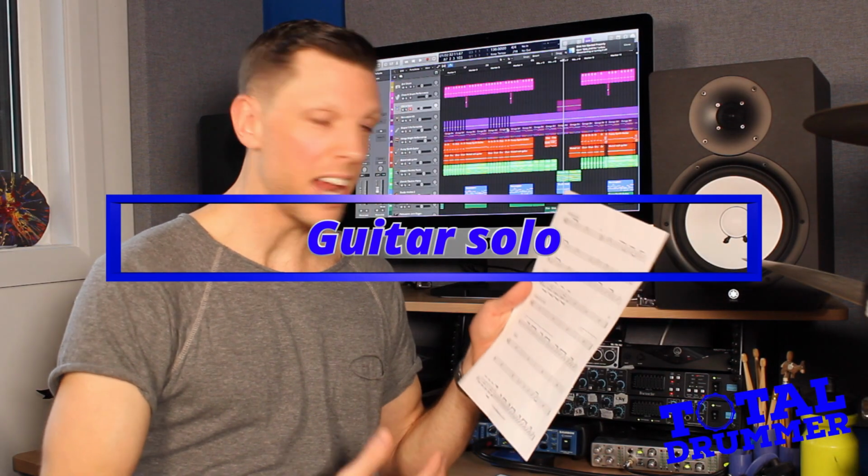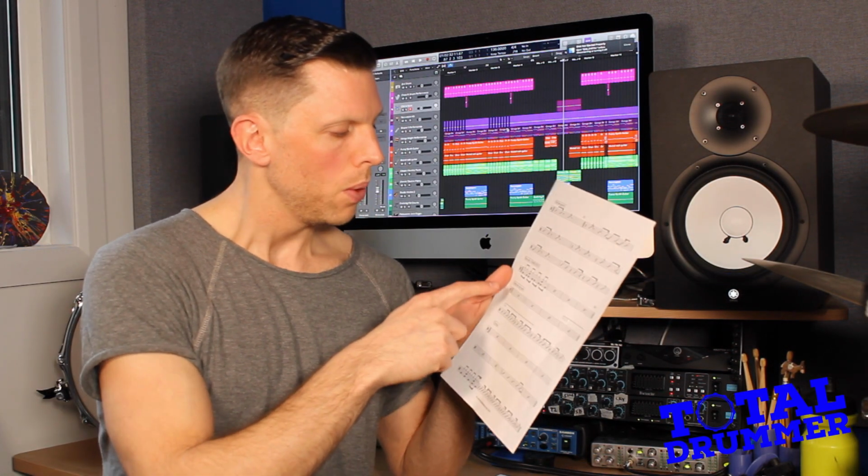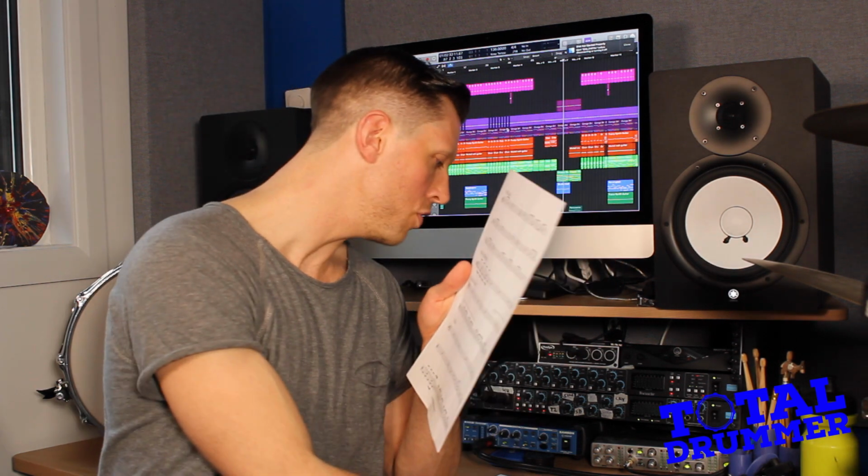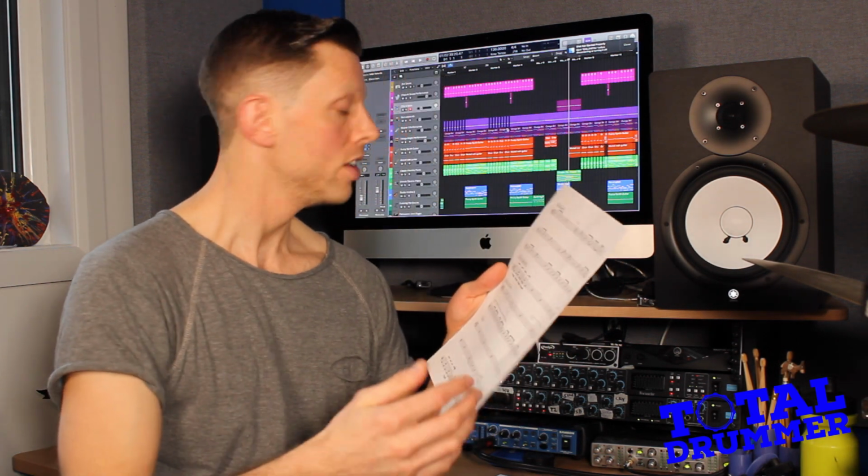Right, so we're getting to the end now. I'd say we've got through the hardest bit. We come to this guitar solo over the verse section now.